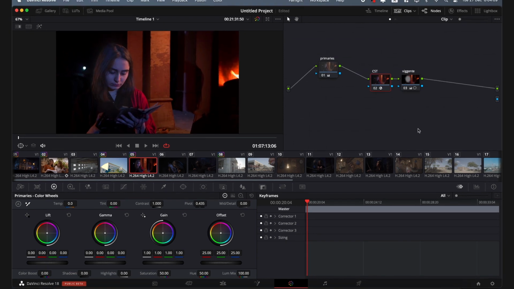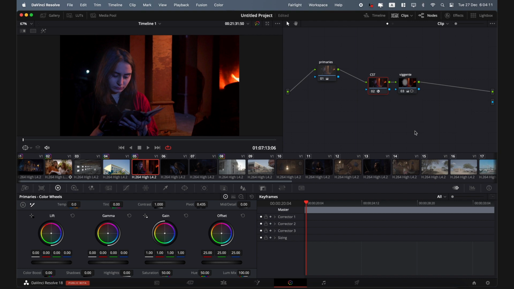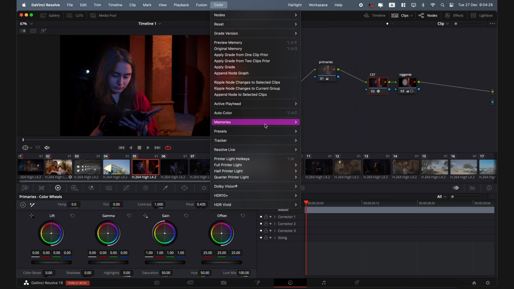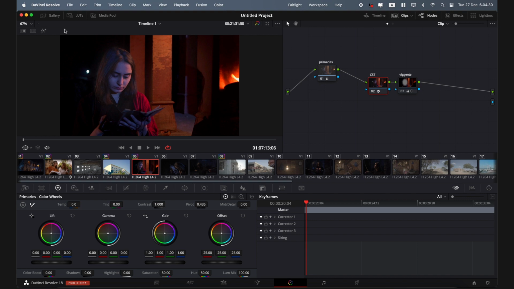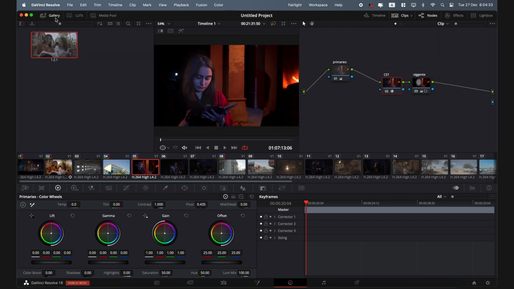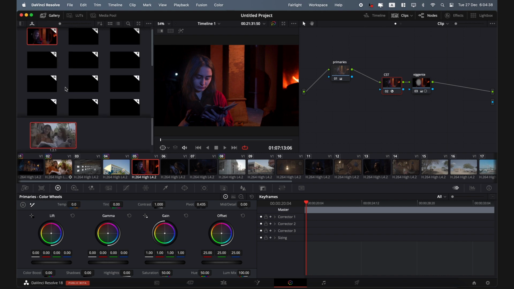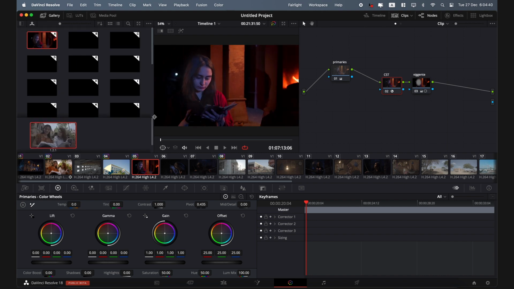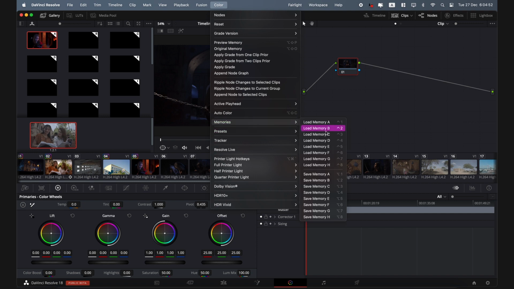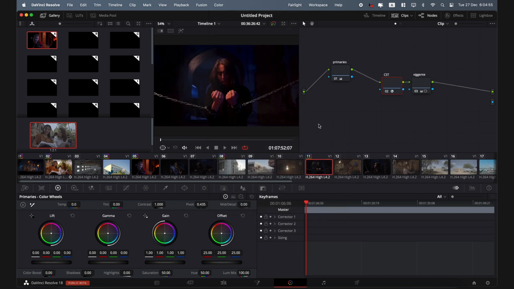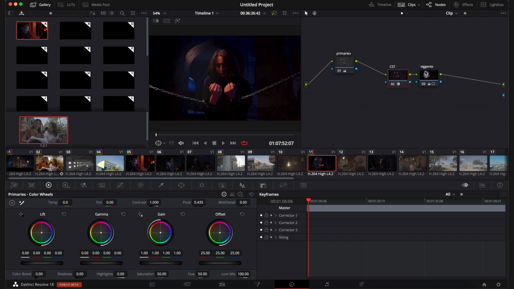Now let's say we have a similar shot like this in the timeline and want to grade it similarly. Okay, we need to go to the color, memories, and save memory A. Now this has saved the grade for us in the gallery. If I go to the gallery, now if I select this and move it down a little bit, now we have a grade over here that's saved, right? And let's say I want to apply it on this clip, right? All I'm going to do is go to color, memories, and load memory A, right? Now instantly whatever I've done, it's pasted on it.